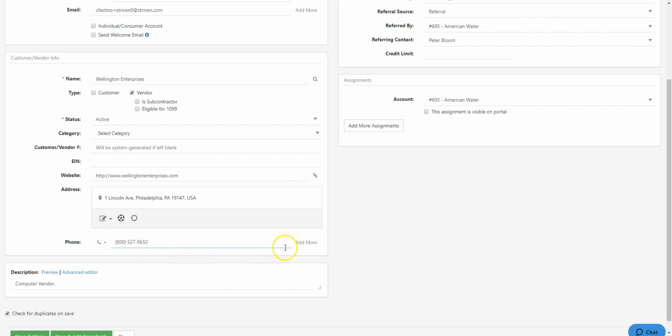Here you can enter a phone number with the option to add more numbers and select whether it's a home, mobile, work, or fax. You can add in any type of description here with a preview option and an advanced editor option. This checkbox here is to check for duplicates on save. This is to ensure that you don't have multiples of the same vendor within the system.